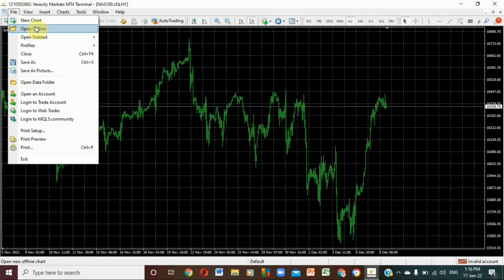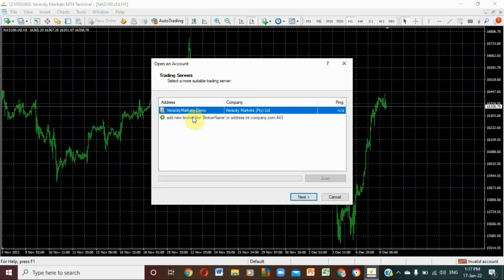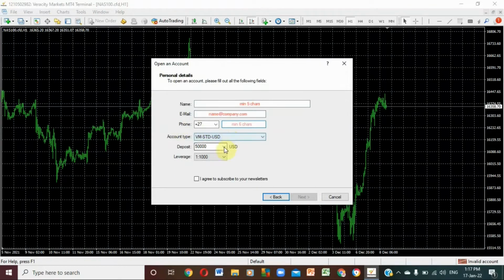Okay, guys, all you have to do now is just go to File, go to open an account, right? And then for demonstrational purposes, we're going to open a demo account. You go to next, and then you go to new demo account, right? So you go to new demo account, whatever your details are, you choose your account type, right? So we're going to go with a standard account.